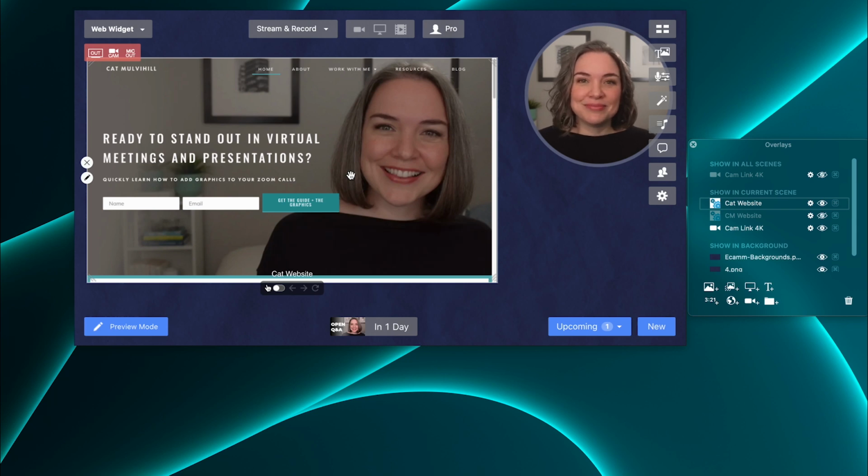And it cuts out all the other stuff. At the moment, you also can't do a border. So if you really want a border, then I would say go with your usual application overlay, so a screen share overlay is probably the way to go. But this is the new website widget.